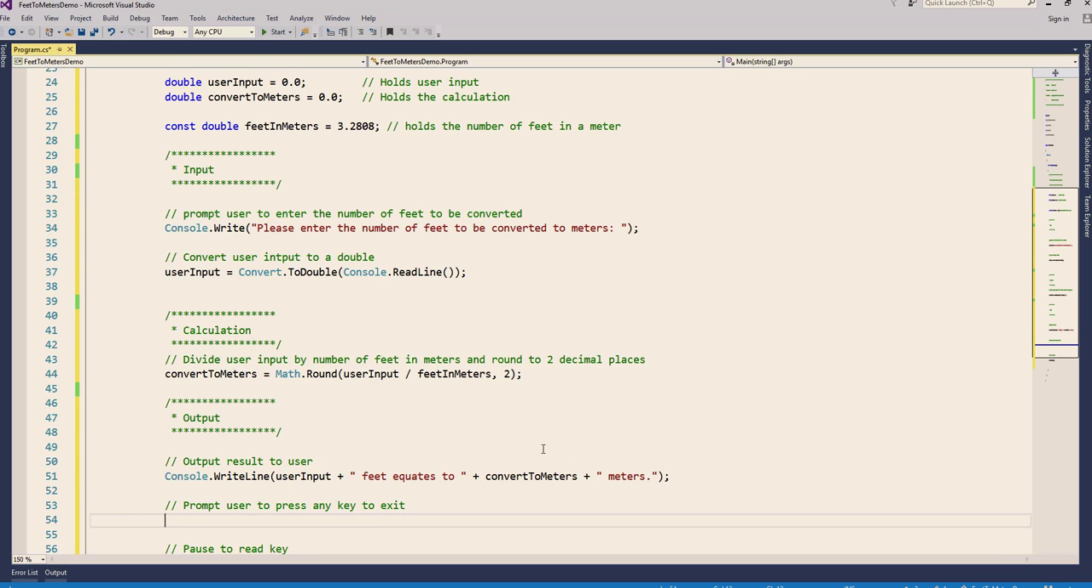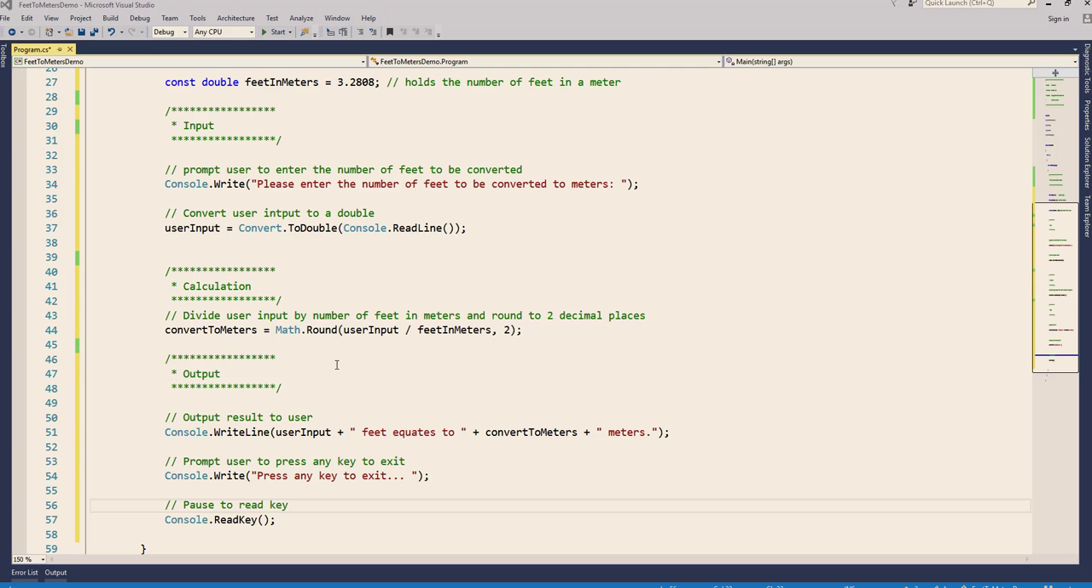And of course, I'll just steal this from up here for the sake of expediency again. So we're just going to say press any key to exit. So we have to tell them what to do in the console, so that they can do what we need them to.